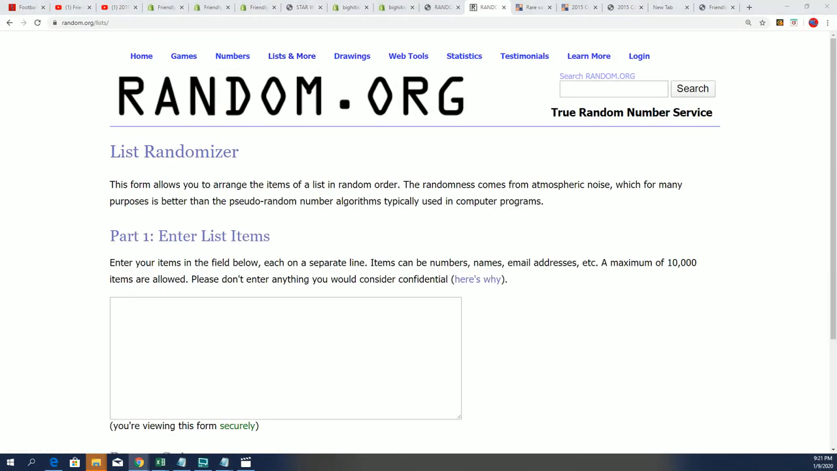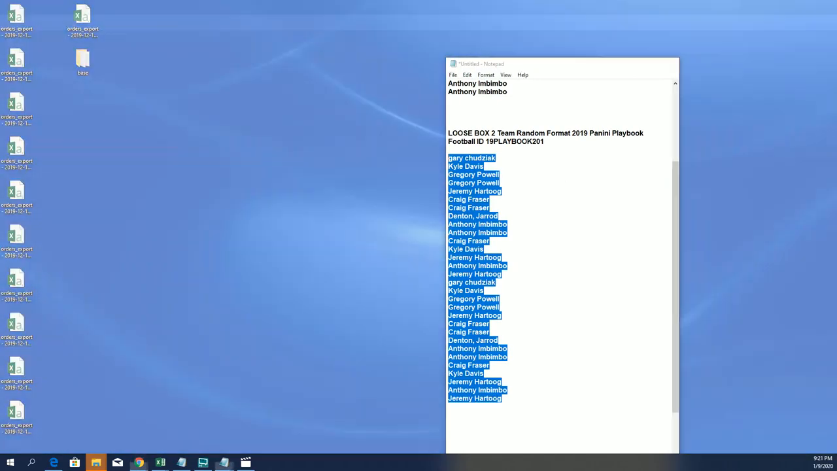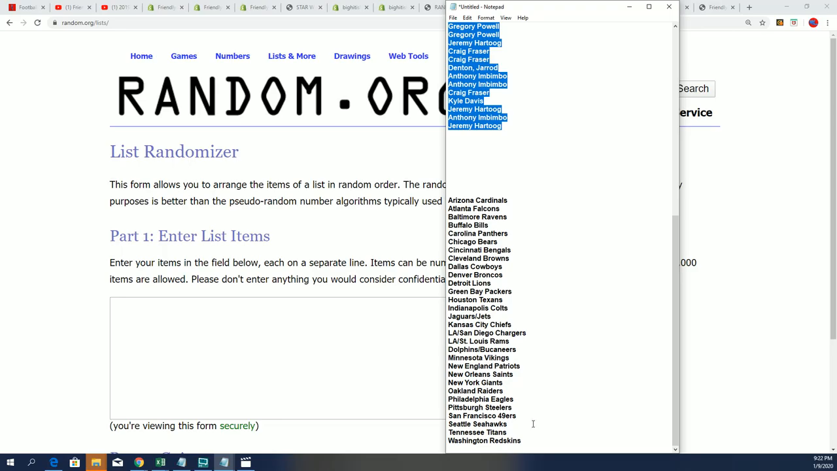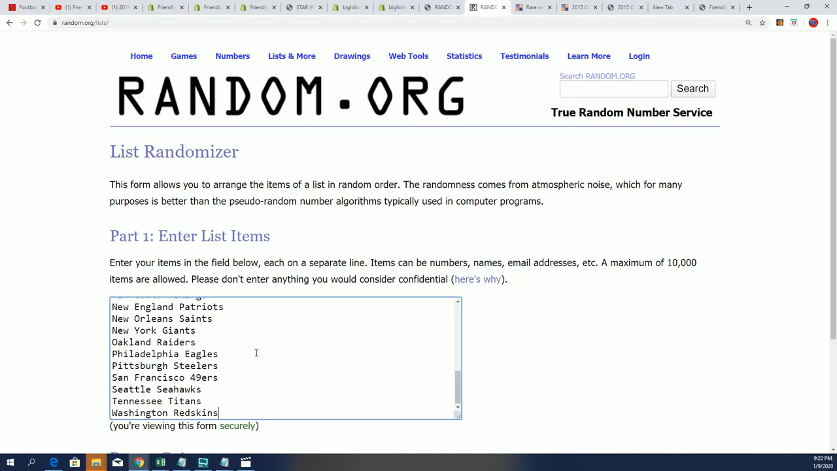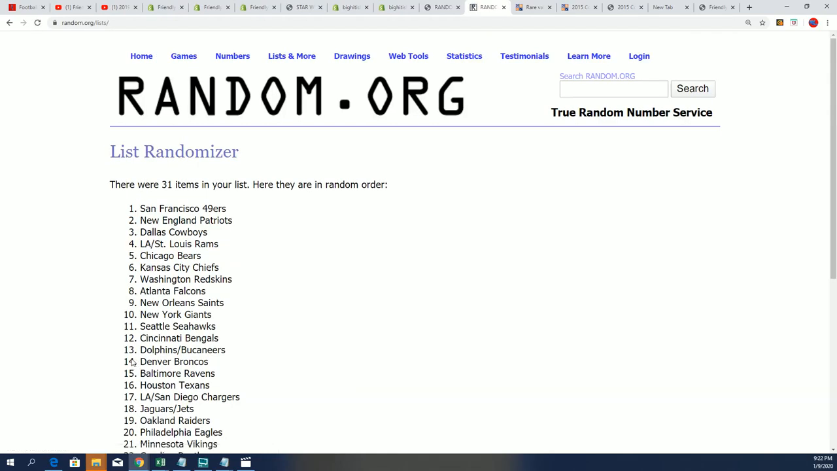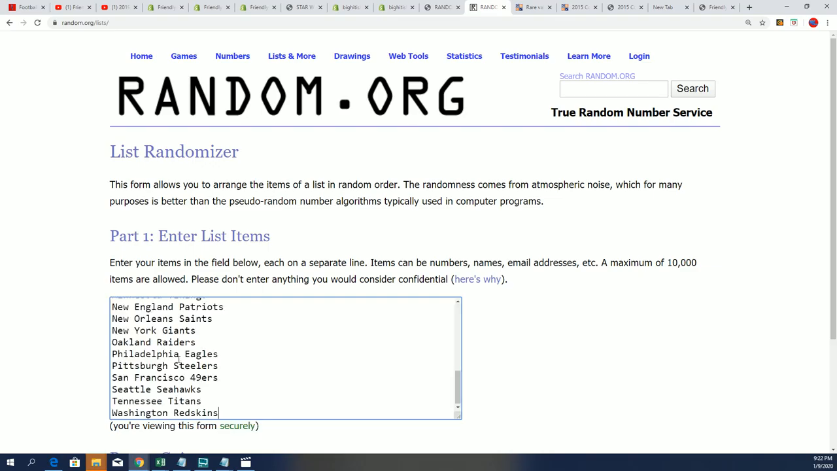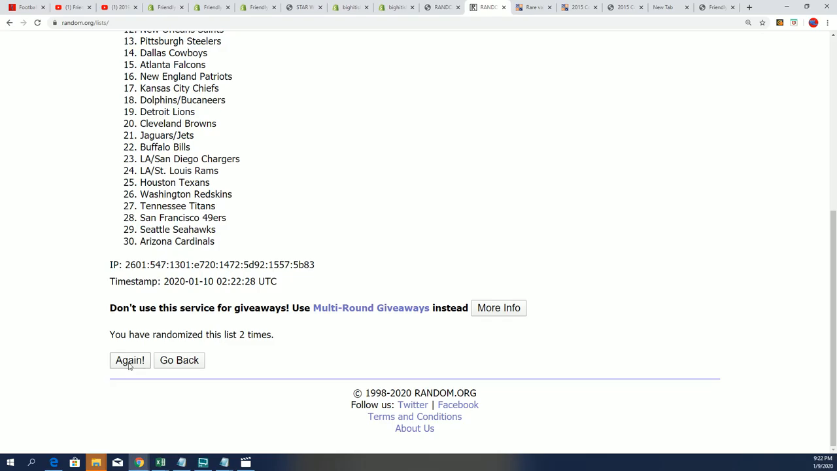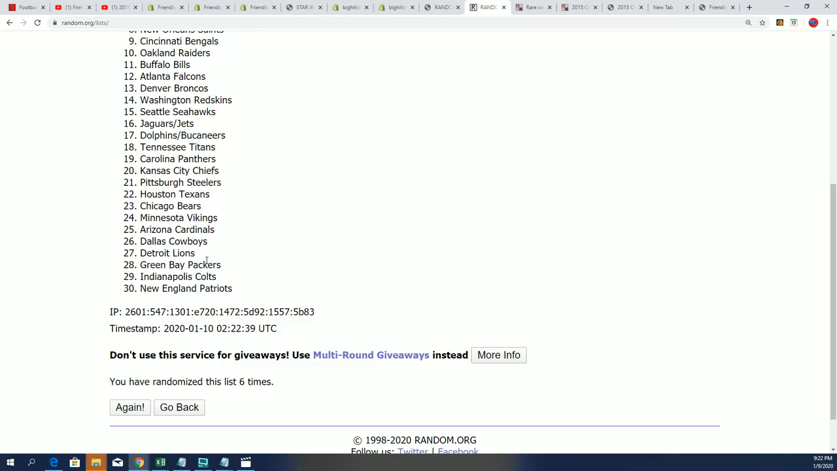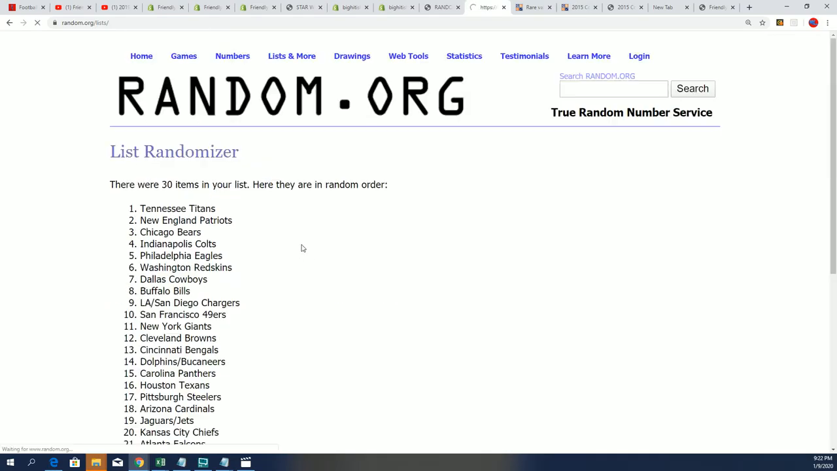Team name random is happening. Team name random. Seven times. Oh, we got a space in there. Let's get that space out. Lucky number seven.